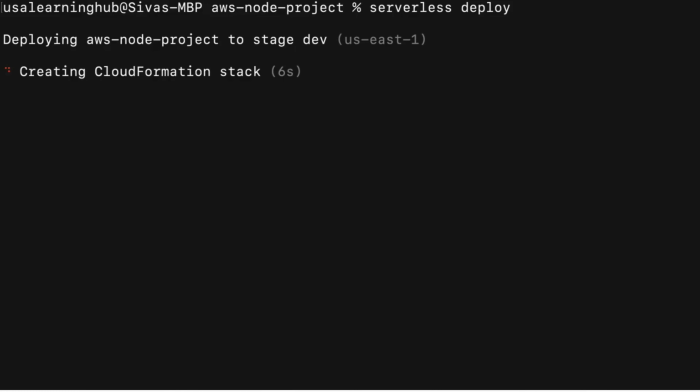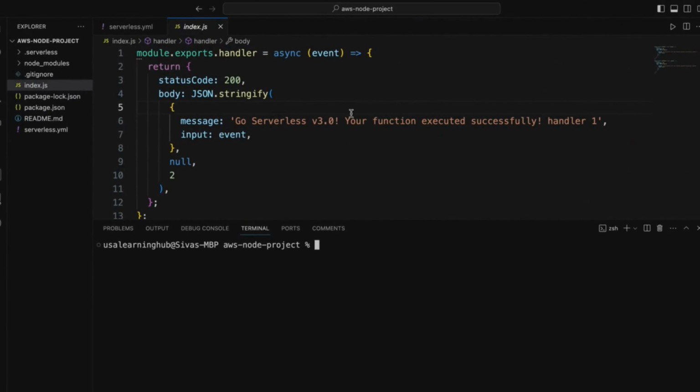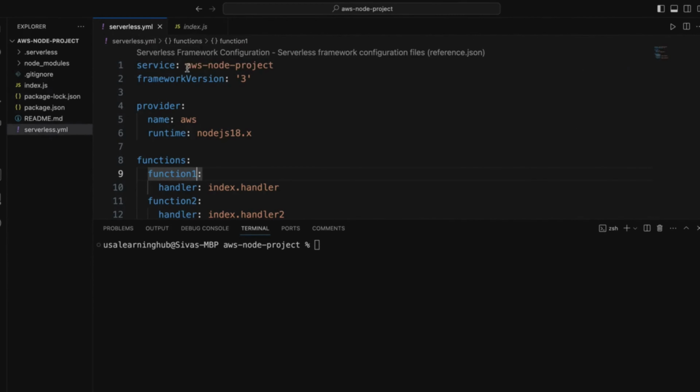So it will create the CloudFormation template out of the serverless.yaml file. Now if you see, there are two functions that are created. How is it created? It took the service name, then appended the environment. Since we didn't give any environment, it took dev by default. And the function name. So this is the service name, the environment, and the function name.